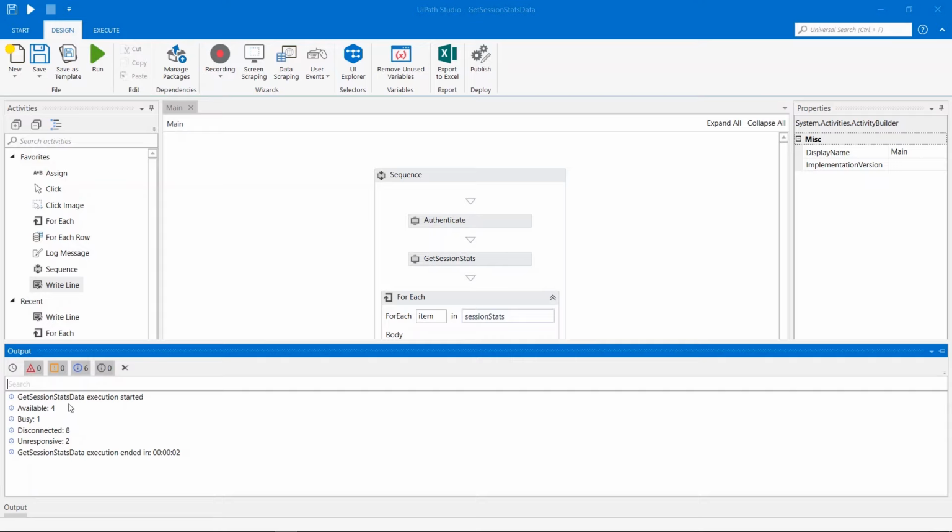As we can see in the output pane, the API calls were successful, and we can now see what our robots are up to. That was all for today.